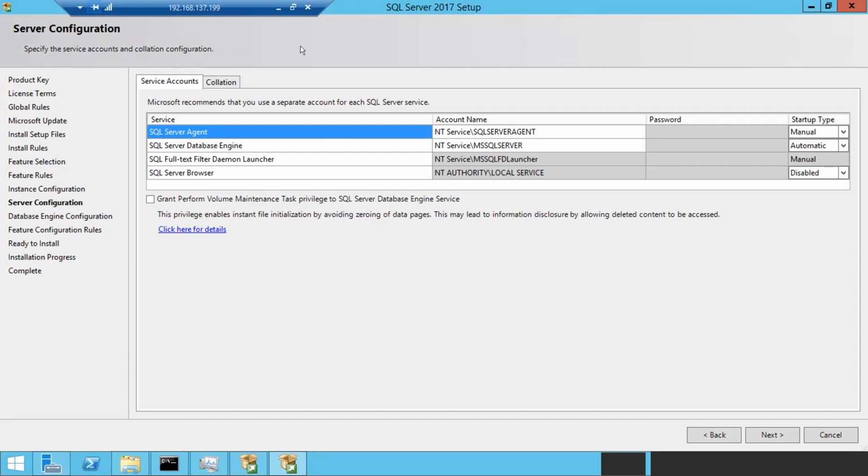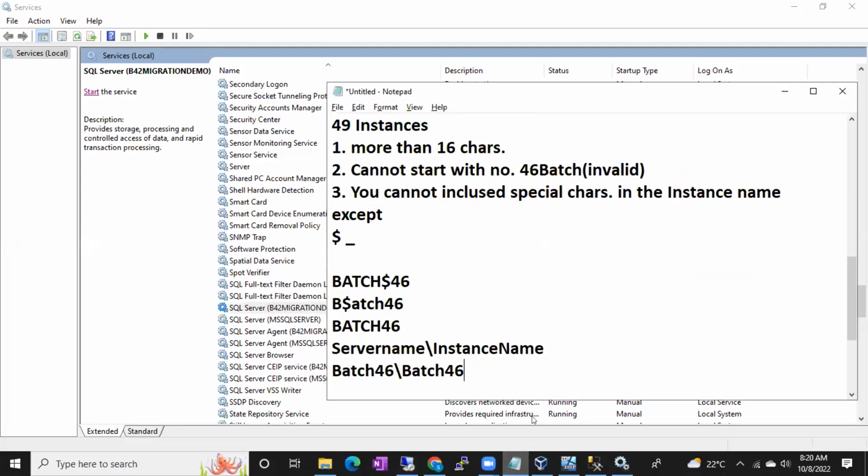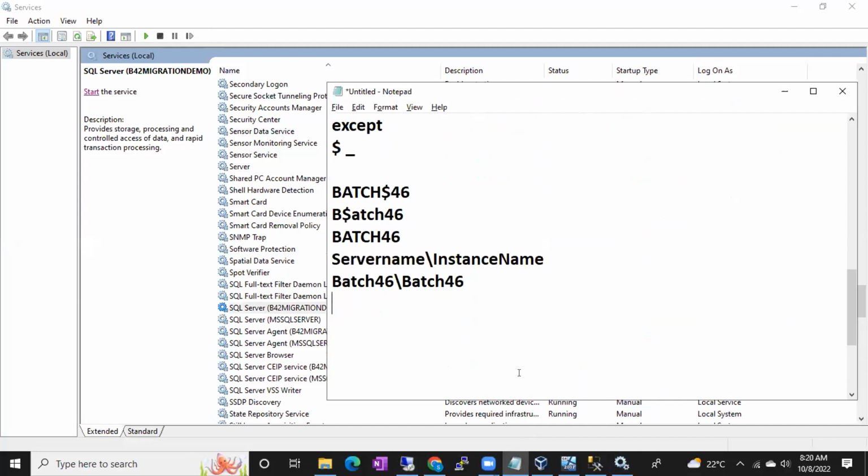Okay. Fine. Service accounts: not a challenging topic, but a simple topic only. Try to understand, guys. The definition is: a service account is an account which helps you to run the service. Service account is an account which helps you to run the service.